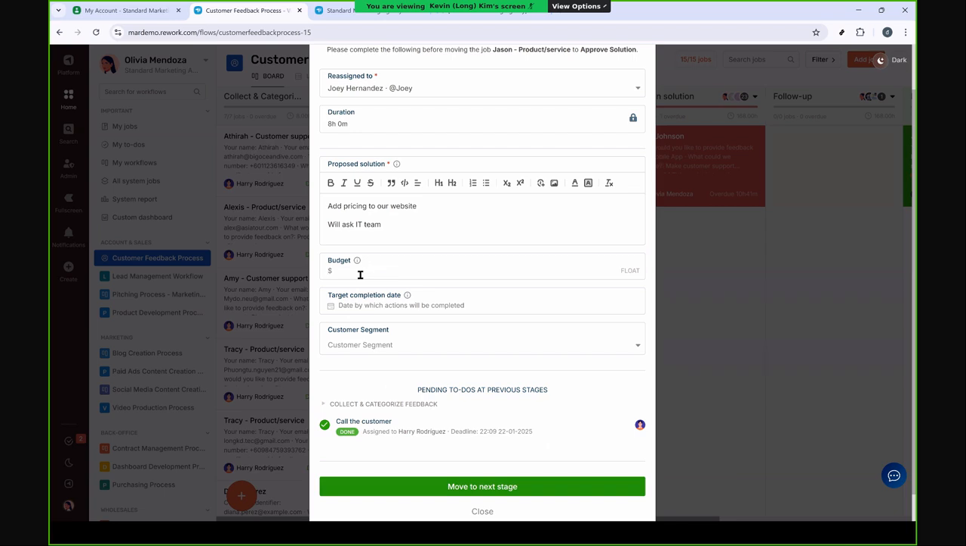Sometimes the solution may require budget. For example, the product may be defective and the customer wants to return it, so we want to exchange it with another product. We may need to send them another product, so it may involve some kind of budget. In this case, we may not need it, so I will leave this one blank.